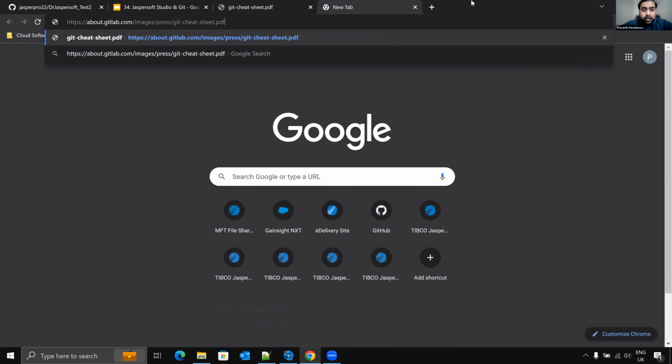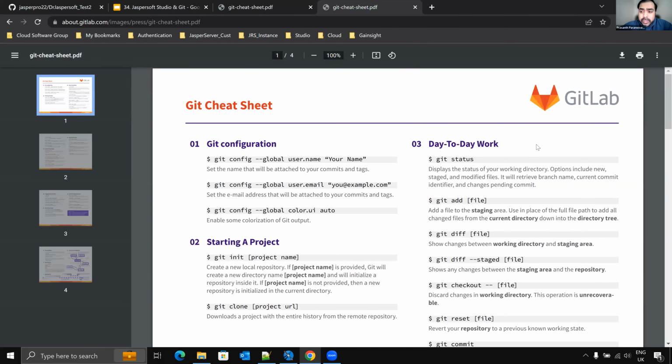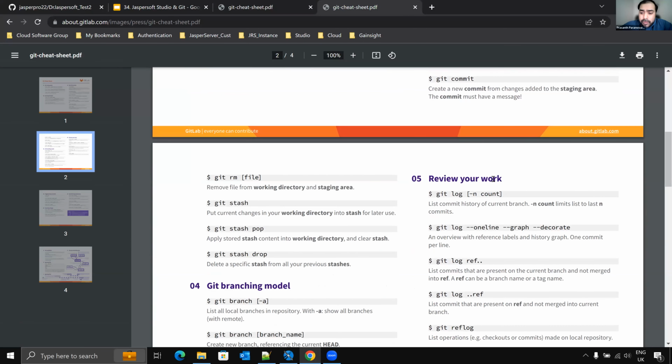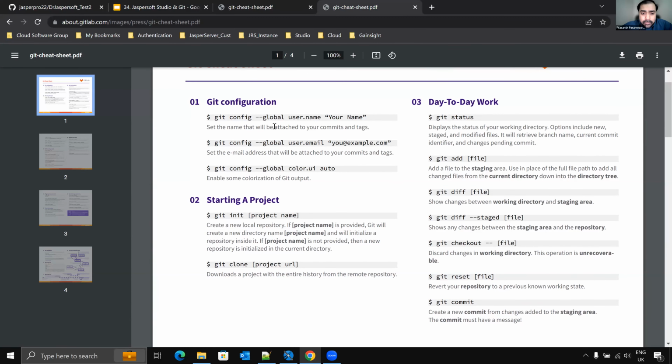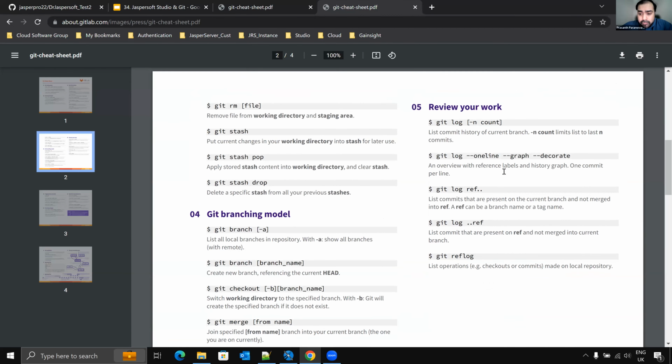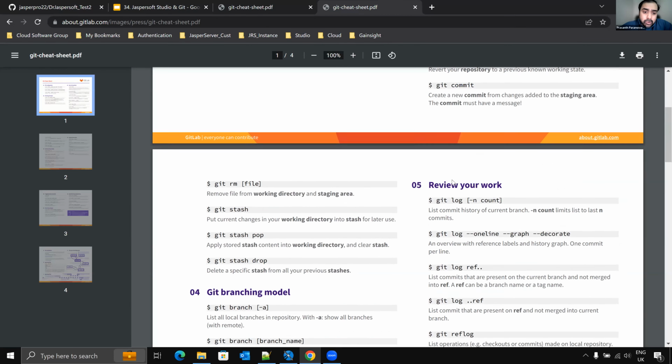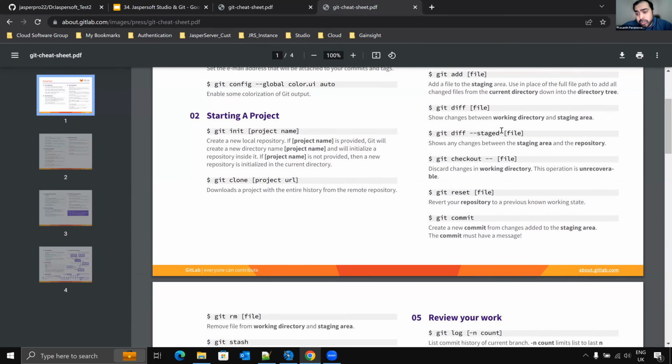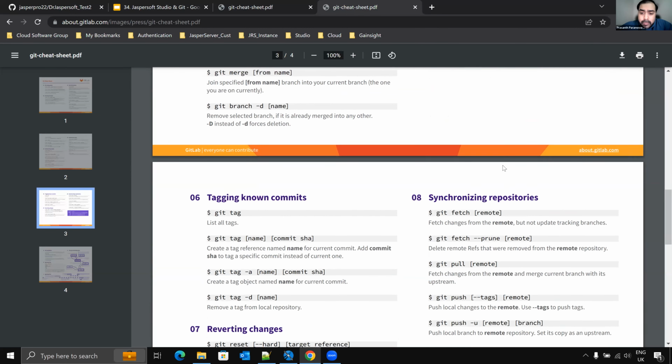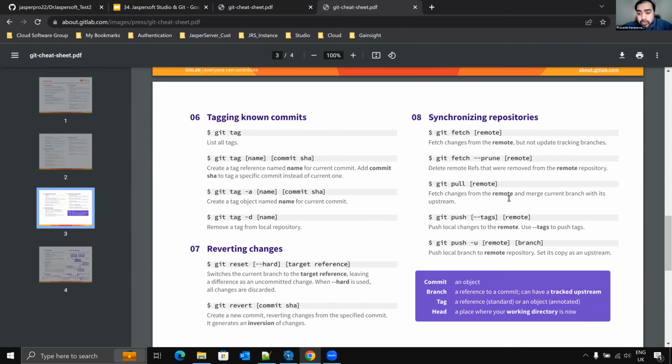This is a cheat sheet which I got from GitLab. Most of the commands which you see here can be used directly through Studio. So I would suggest you just go through it, and if you have any doubts, you can ask. But most of this can be done directly through Studio.